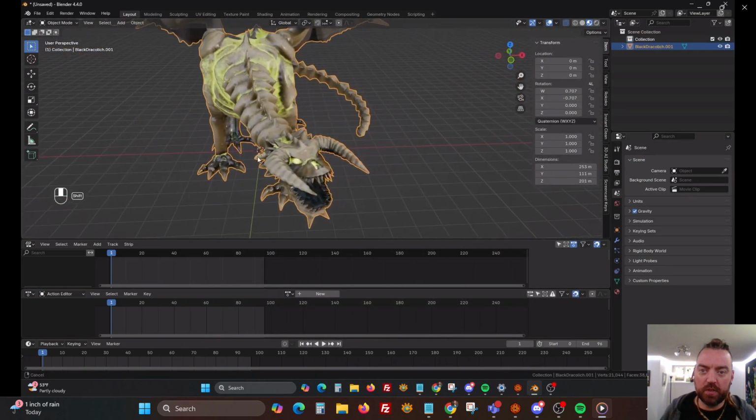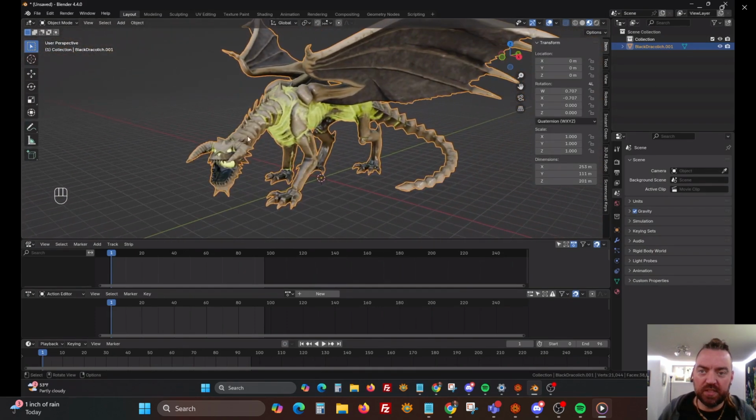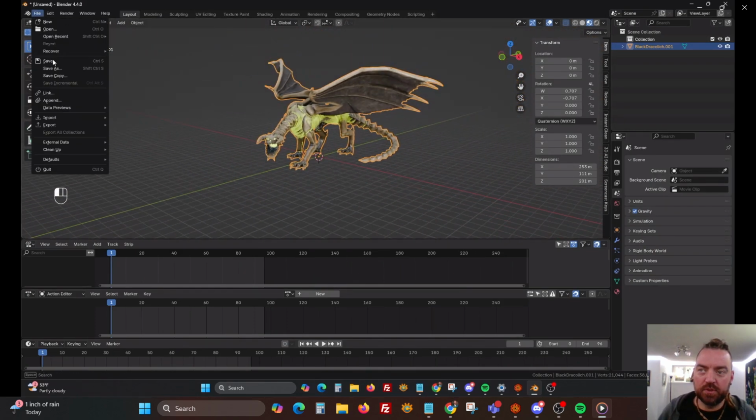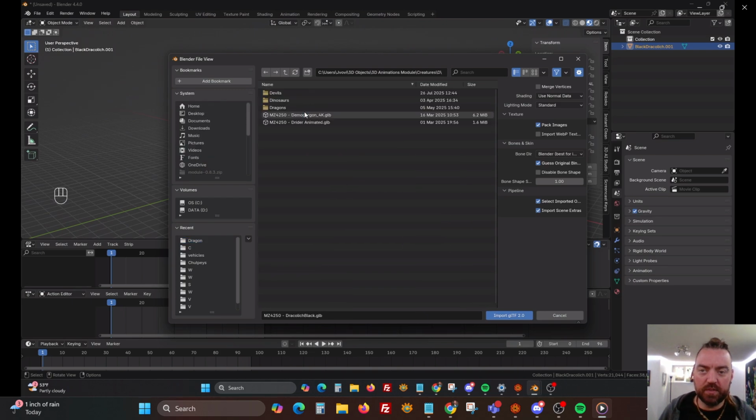So I'm importing the black Dracolich here. You can see it there. And I'm just going to import the other one because I thought that it had the same pose, the base pose. So I'm going into my module, grabbing the Dracolich that I had previously done, which was in the wrong folder here.